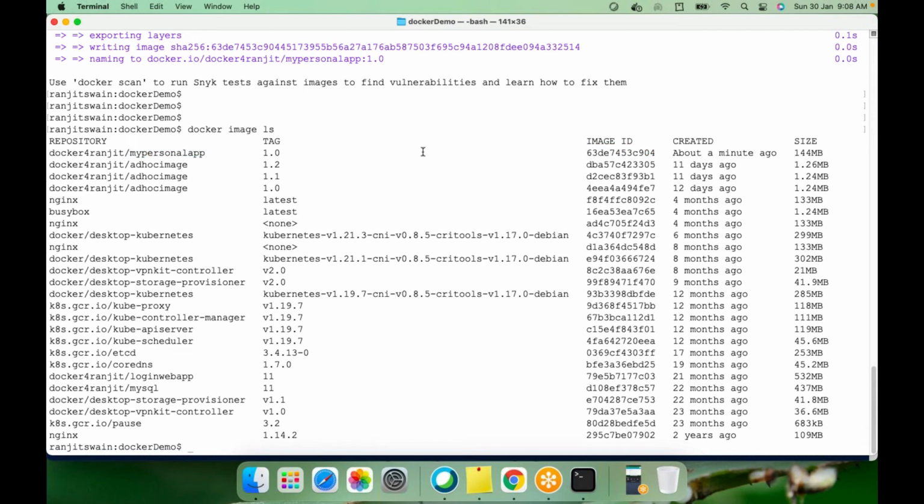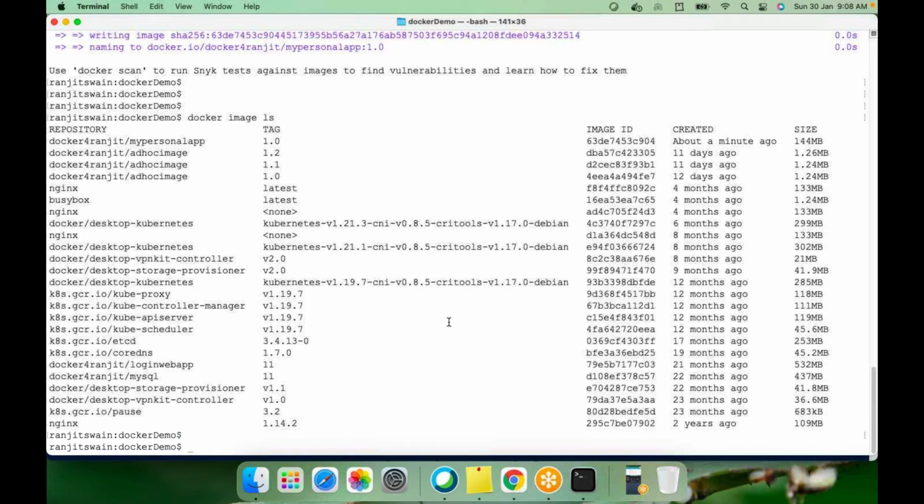Now our image is built, right? Let me check whether our image is built or not. docker images. Yes, so this is the image, my personal app with the 1.0 version, and this is the image ID. So now our personal image is created. Let's create a container out of that.